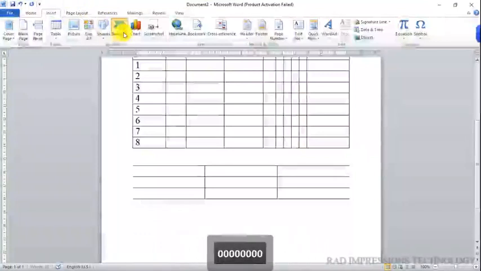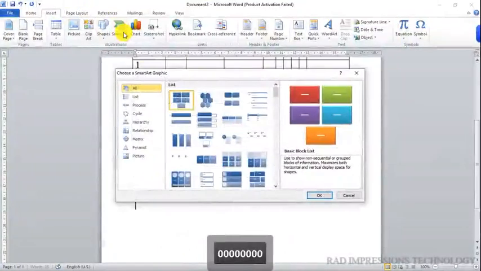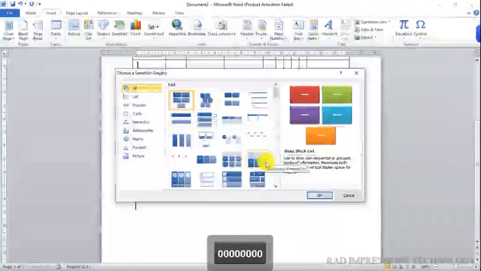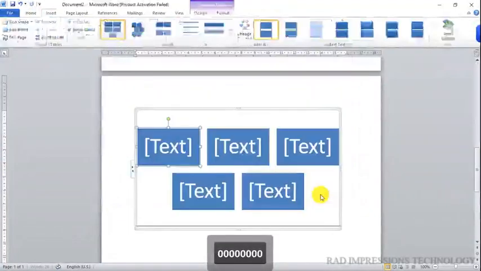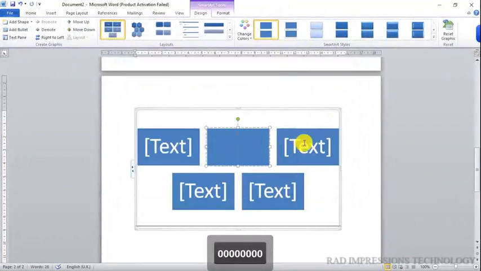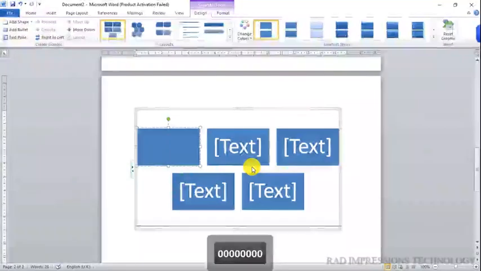This is for the SmartArt. We have a lot of designs, and we can choose one. So let's select this one. You just type in your items.